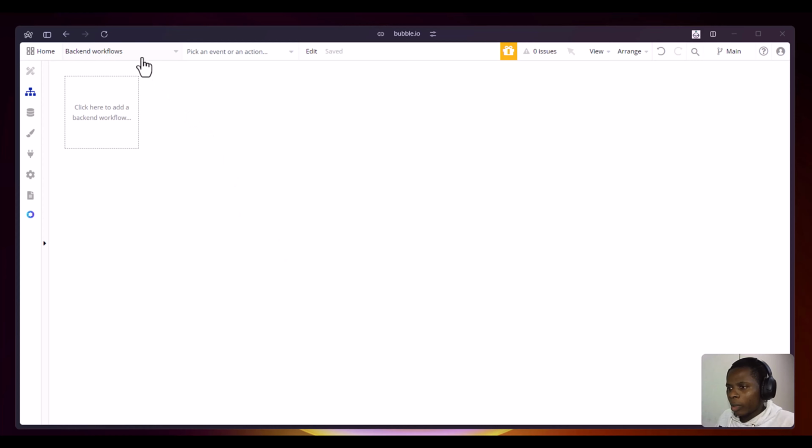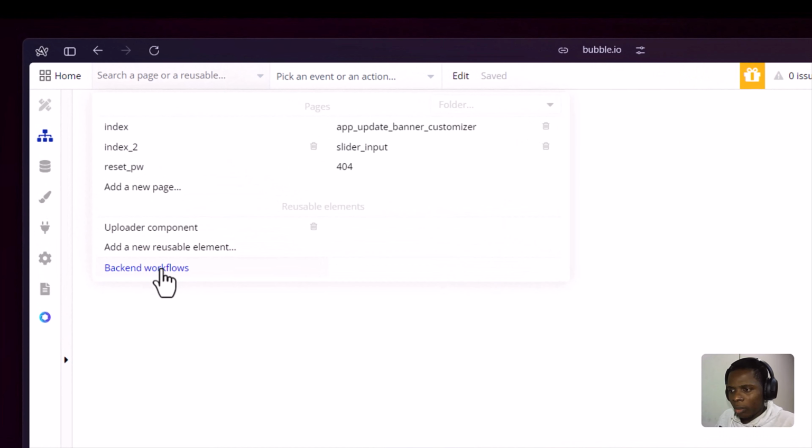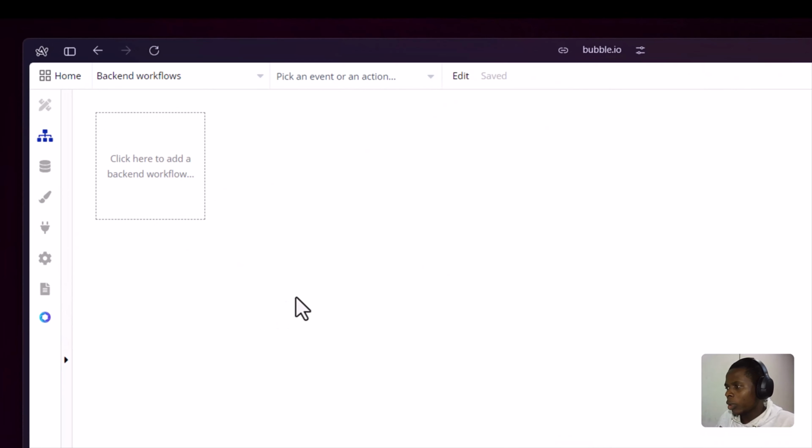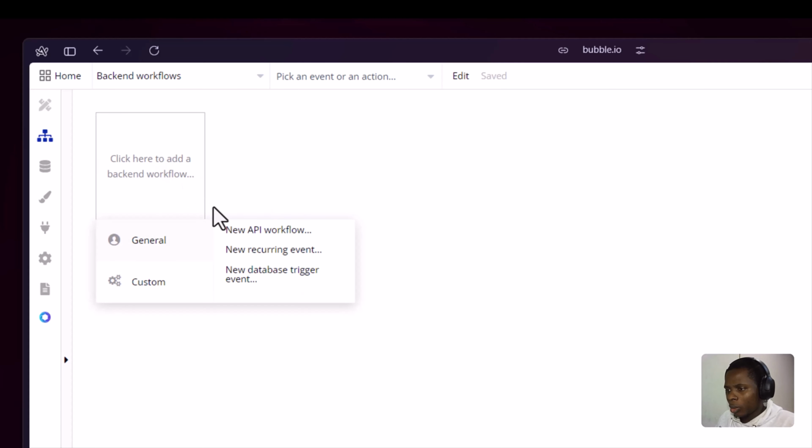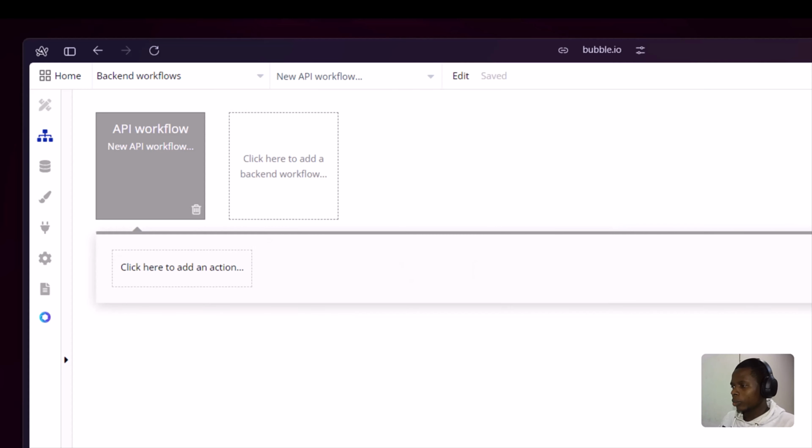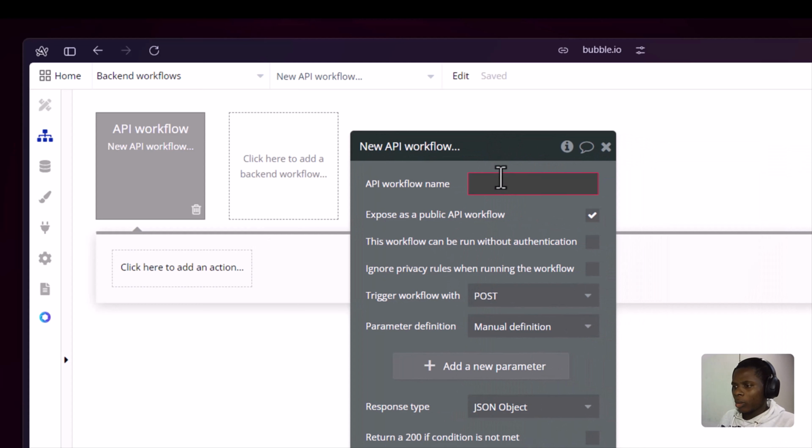Okay, I'm on backend workflows, and you must be on a paid plan to access the backend workflow. So I'll just click on create new and then new API workflow. Then I'll just label my workflow. I'll call it subscribe.